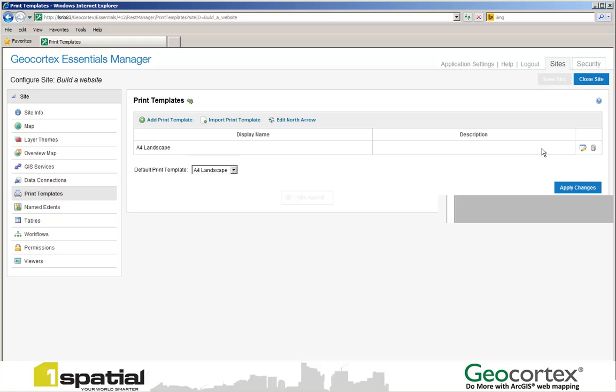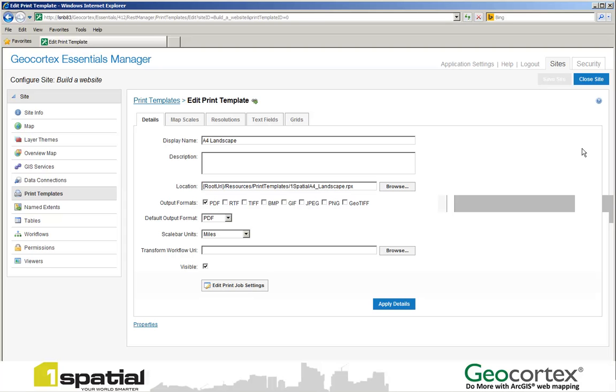Now there's a number of configurations we can do to the print template to further customize it for our site. So I click the edit template button. I can set the formats that I want the user to be able to select from just by toggling them on here. I can set the default output format. I'll leave that as PDF. I can set the scale bar units. I'm going to set them to meters. I can apply those details.